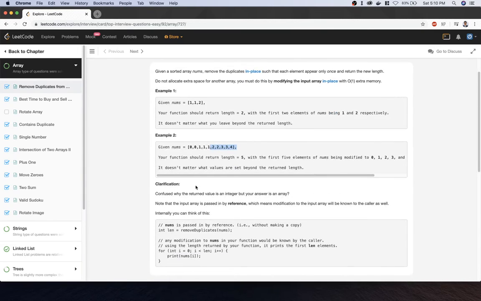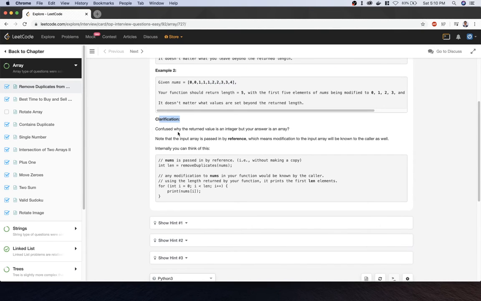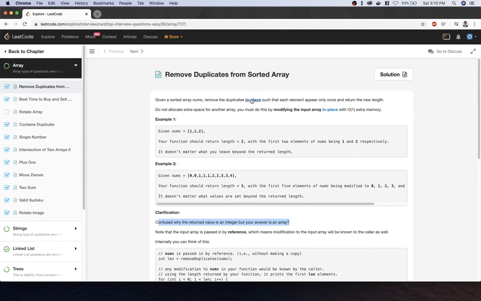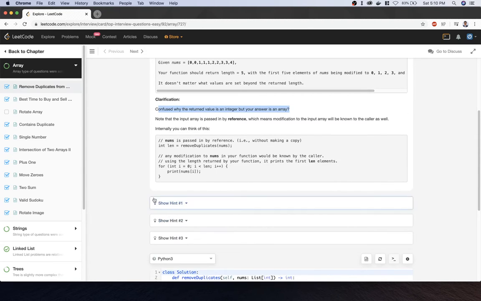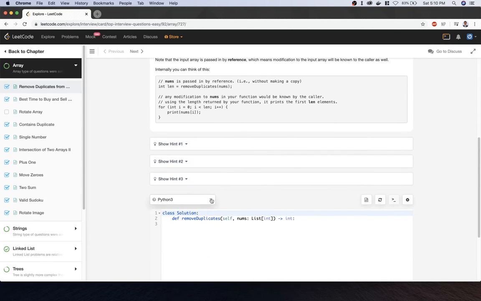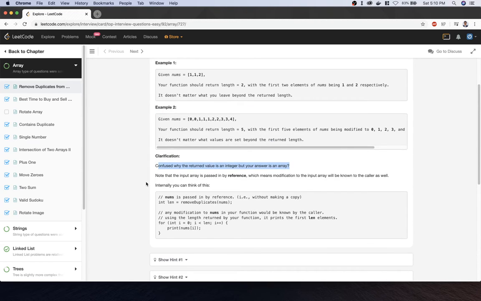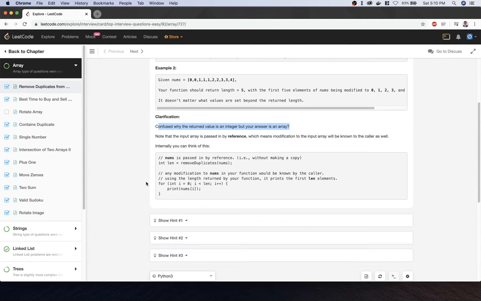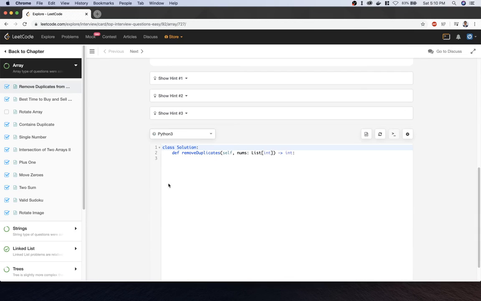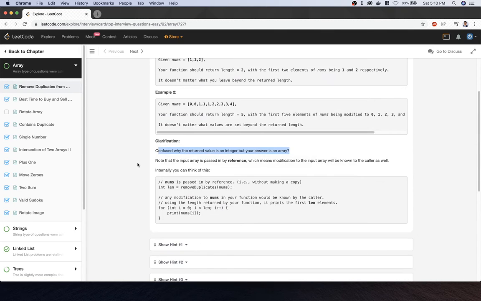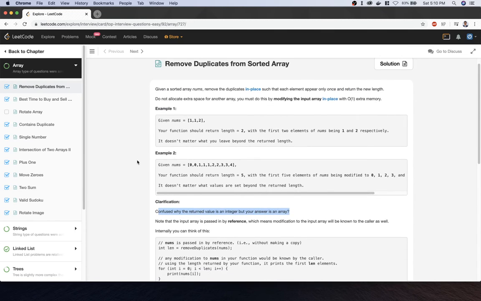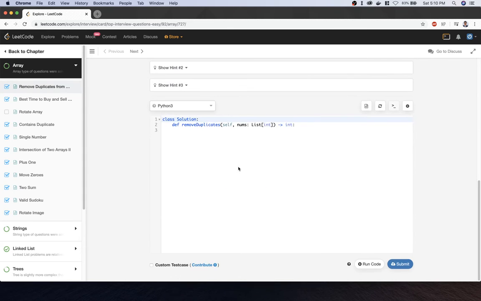So that's fine. Okay. It says clarification, confused why the return value is an integer but your answer is an array. Okay, so that's obviously because it's going to be in place. So whatever programming language you use, whether it's Python, C++, Java, there needs to be some sort of reference to it. So yeah, in C++, you just use a pointer, or you pass it in with the ampersand.